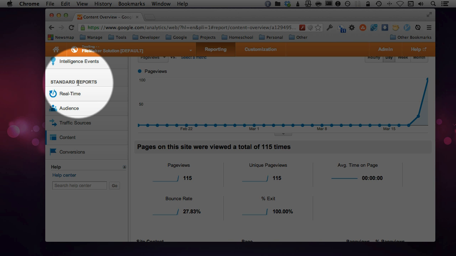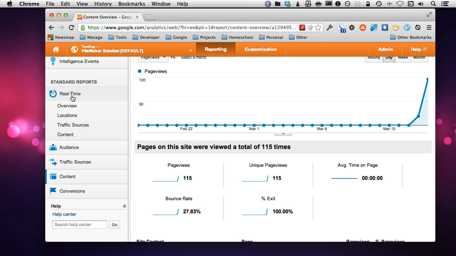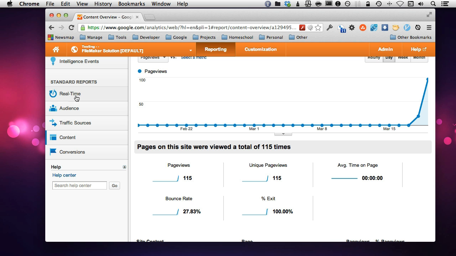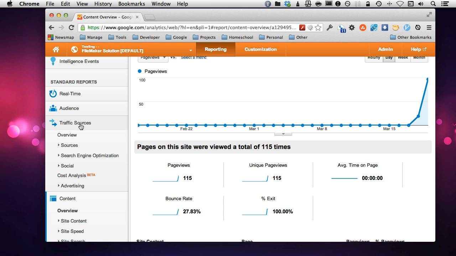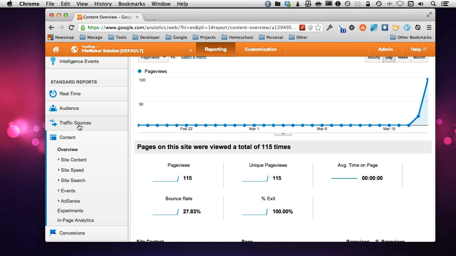Now, the standard reports really aren't going to mean a whole lot to us with regards to our FileMaker solution. They do have real-time tracking, which we'll take a look at, but for the most part, the content is what we're interested in. We can use things such as the traffic sources, but pretty much only for IP-based things. Really, the way that you integrate Google Analytics into your FileMaker solution is completely up to you, and it's my goal throughout the rest of this video to give you the insight to implement it in a fashion that allows you to take advantage of analytics, especially since it's free.